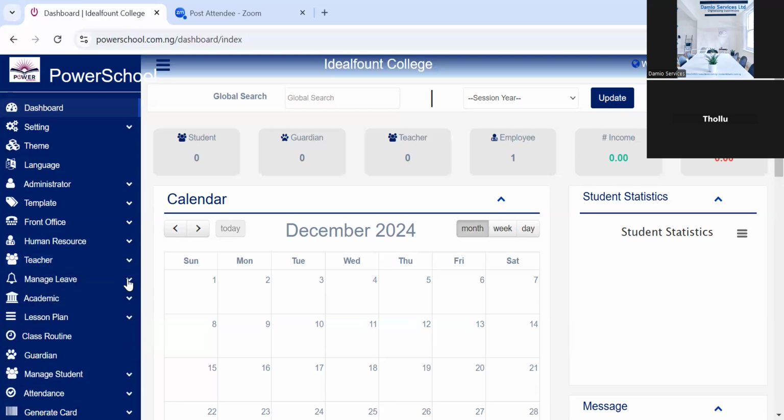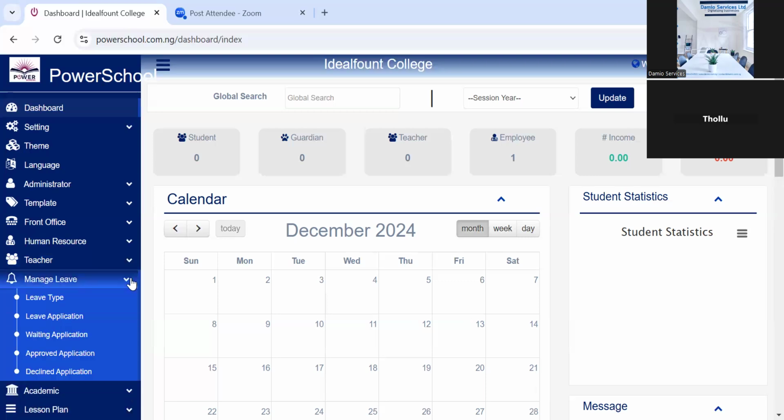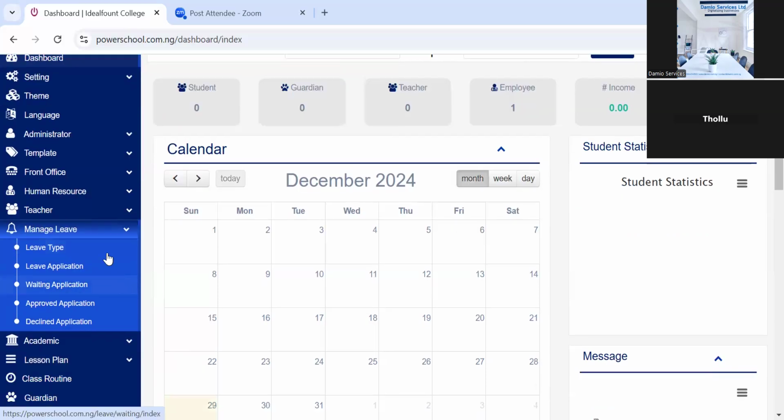This is manage leave. The employees, the teachers, and the staff in the school will be able to apply for their leave using this system. So they will be able to put in a leave application, and see waiting applications. The school administrator can approve the application and also decline it, and will state the reason for decline.